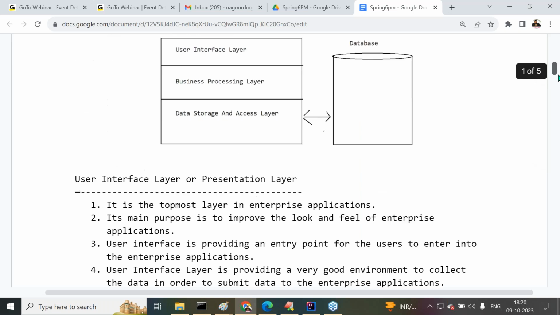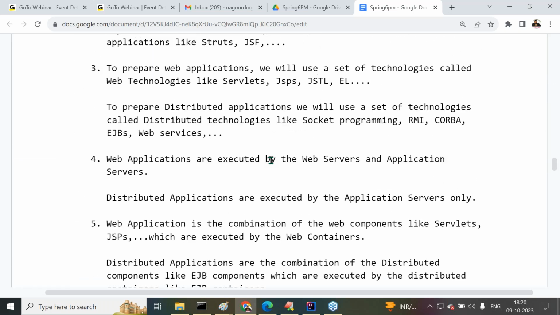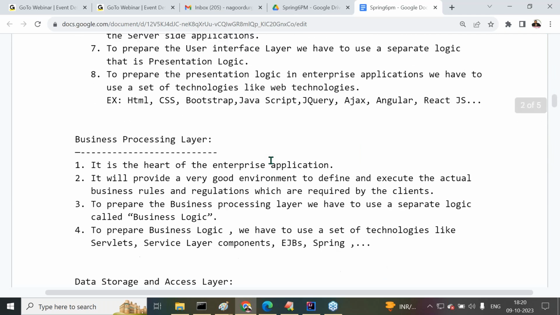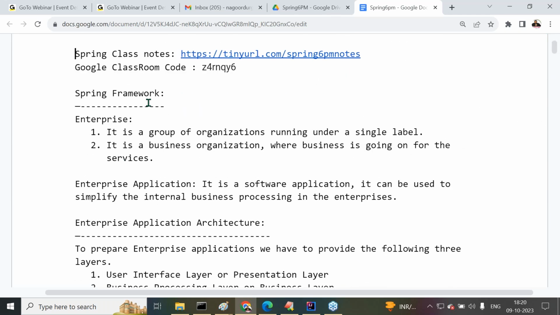Let's check what we completed in the last session, and whether we understood the topics, just the names of the topics there. We started with the Spring framework integration classes.